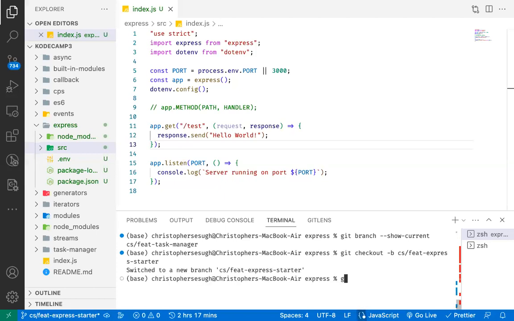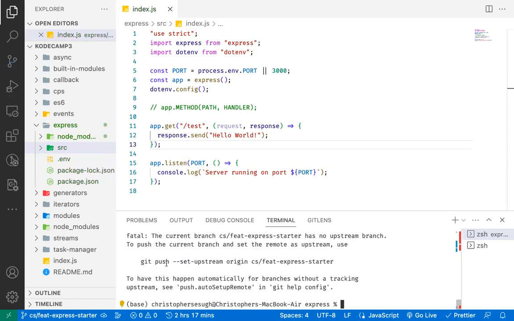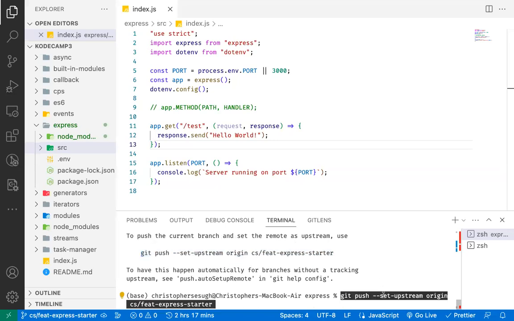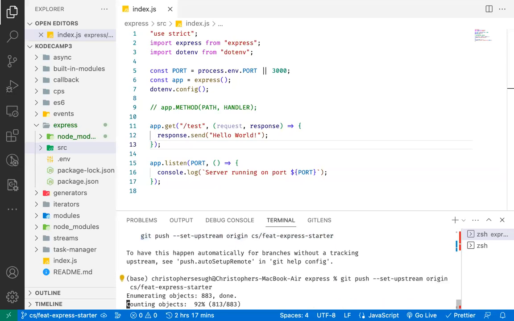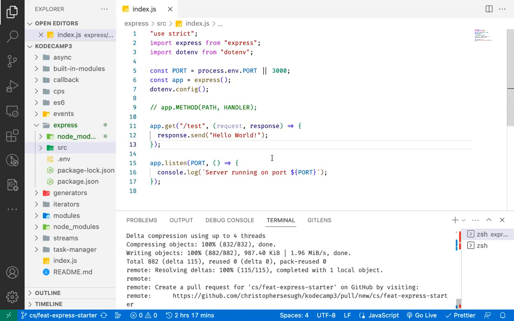And then we say git add everything. You say git commit. The feature here is express starter, like so. And if you say git push, it will not work, but you give an option, git push --set-upstream origin, then the branch name, like so, because we don't have one yet. And this is sweet.